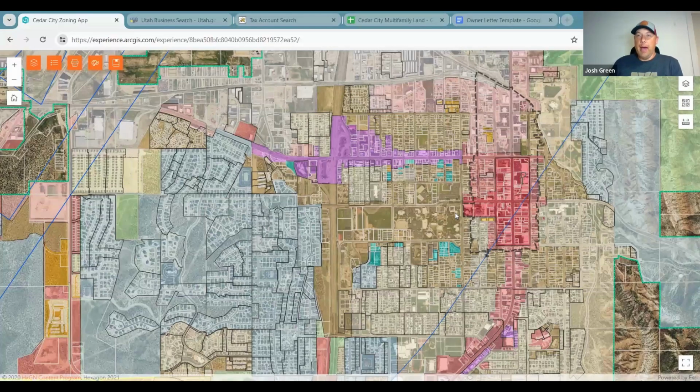So we're starting off. What you're looking at here is a zoning map, and what I always recommend to students and other people that I talk to is to pick an area that you like and you want to focus on. So for me, that's been Cedar City, Utah, and Ogden, Utah. Those are the two places that I've decided to focus, and where I found a lot of deals actually through this same process that I'm about to show you.